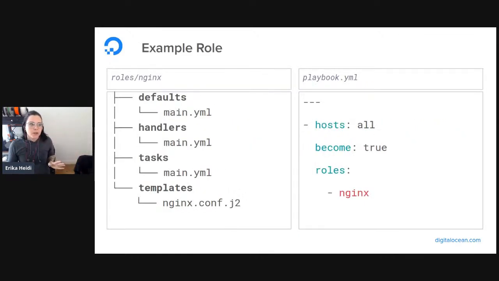This is an example of a simple nginx role. So this is the directory structure on the left. You will need to create a directory called roles, where your roles are. So this is like the default. Ansible will look for a directory called roles. And then we have the role name as the role directory.